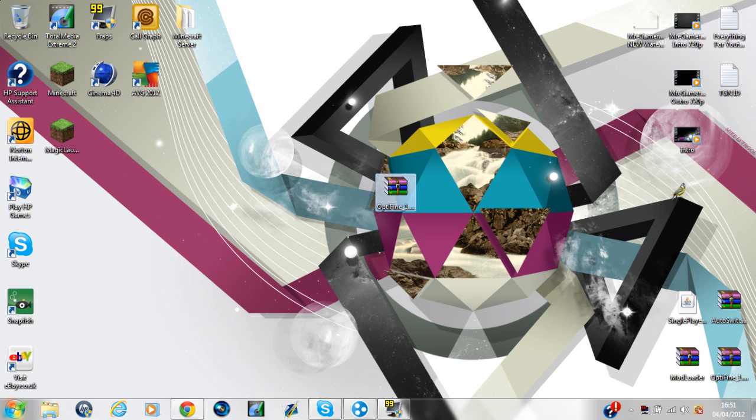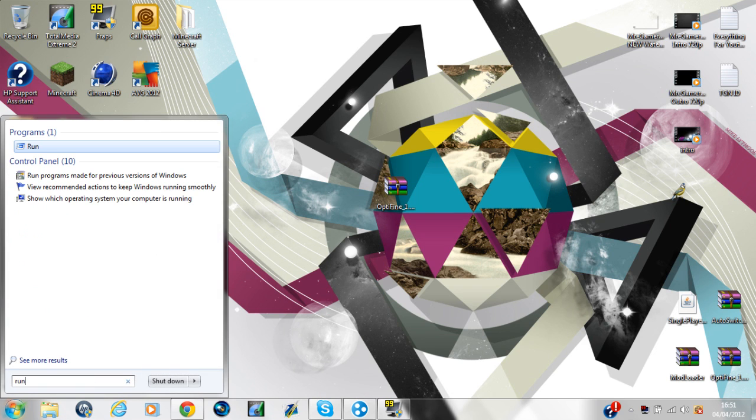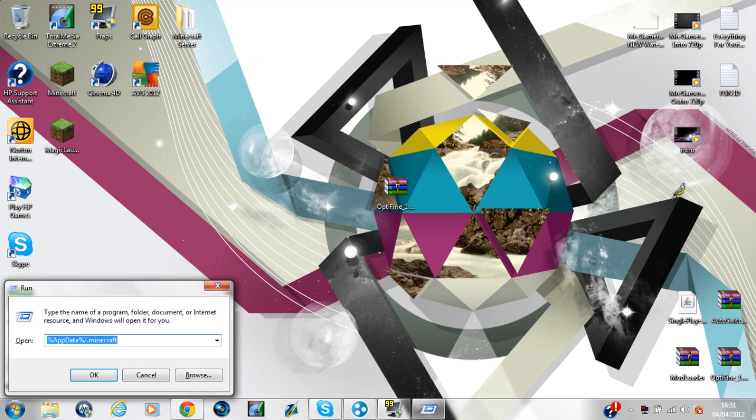And so you want to come to your start button here and type in run, R-U-N, and click enter, in case you didn't know how to spell it. I recommend you pause the video and copy that down. Obviously, if you don't know how to get to your .minecraft, pause the video and copy that. Then click OK.